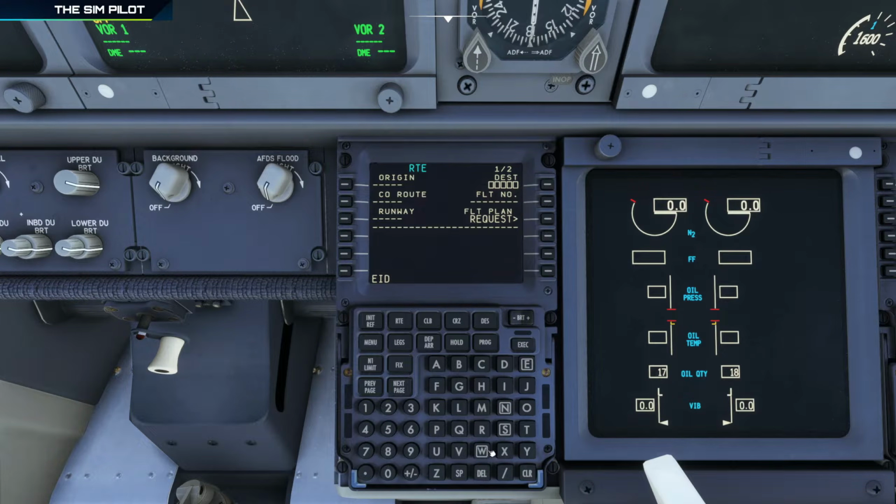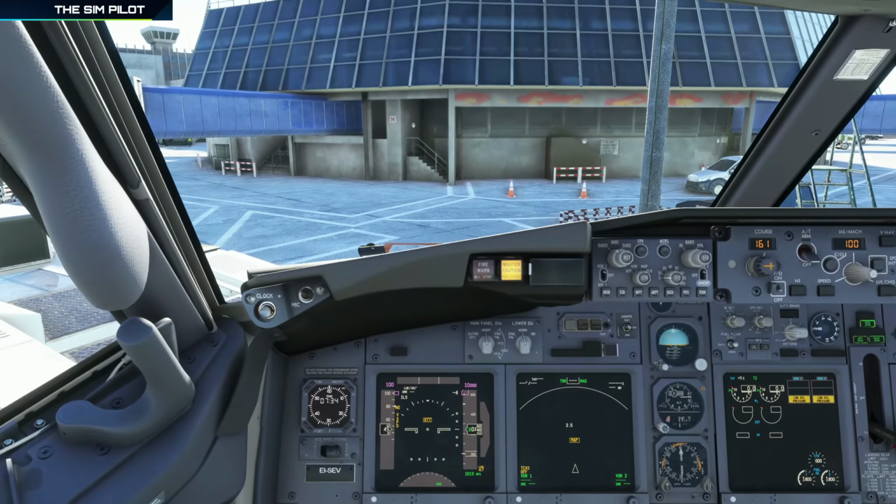Echo India Delta Whiskey is our departure or origin. Echo Golf Charlie Charlie is our destination. Our flight number today is Ryanair 565, so Romeo Yankee Romeo 565. And we will be departing, or we are expecting runway 28 left, but we can listen to ATIS and see and hear it for ourselves.